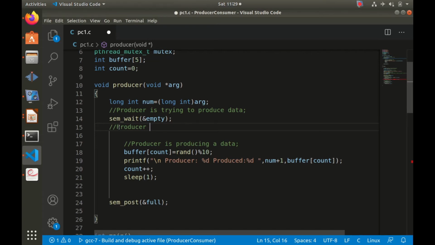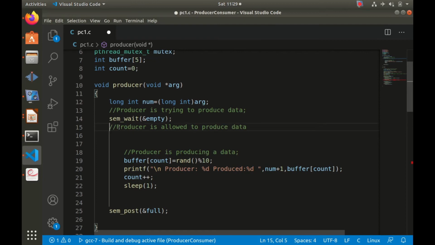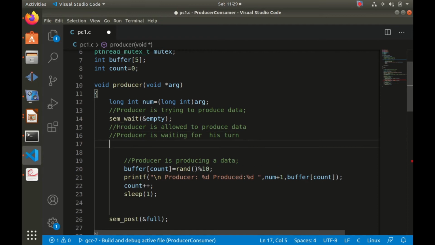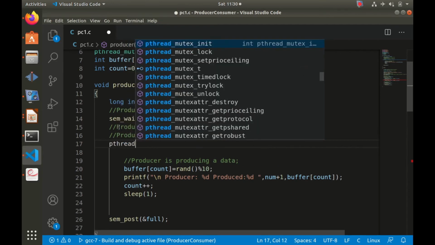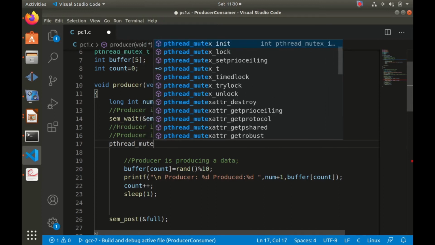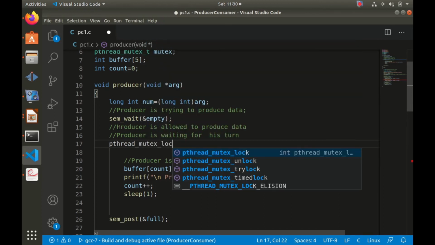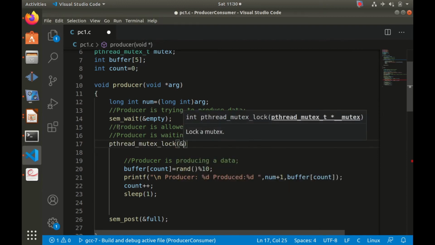Producer is allowed. If he enters below the same wait, that means he is allowed to produce data. Okay, so the producer is allowed to produce data, and the producer is waiting for his turn, because the next statement is pthread_mutex_lock and the address of the mutex variable here.